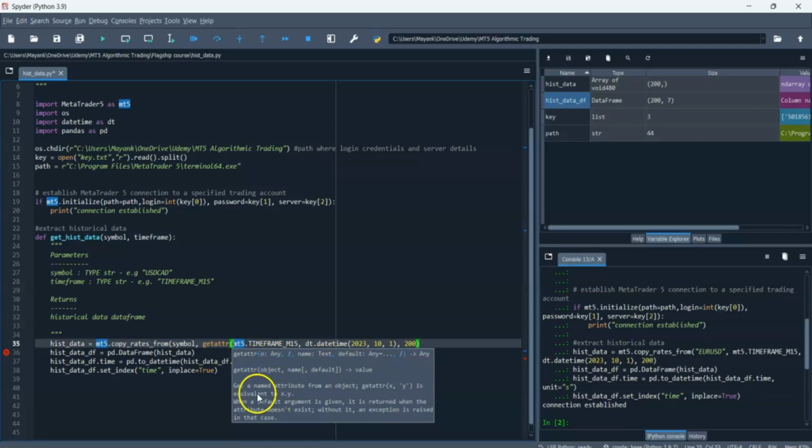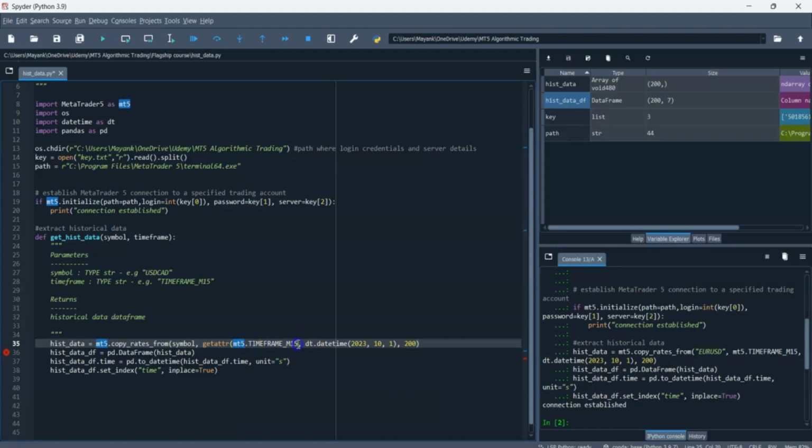So what does it say? Get a named attribute for an object. Get attribute, the object, and whatever is the attribute that you're looking for. Alright, so let me show you a quick example.